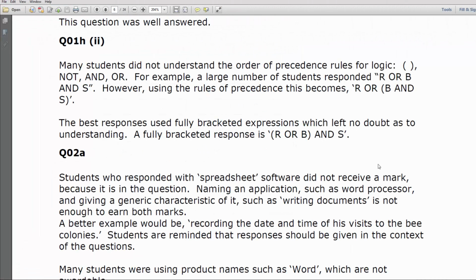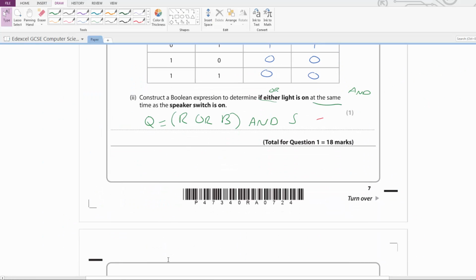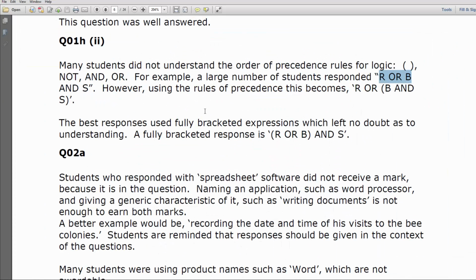So I'm just editing, and I thought I should show you something I read in the examiner report a bit later, which I should have pointed out really, I just didn't think about it. So you could just write R OR B AND S, so essentially write it without the brackets. Problem is, we have this order of precedence in logic, and that goes NOT, AND, OR. So you evaluate anything to do with NOT first, then AND, then OR.